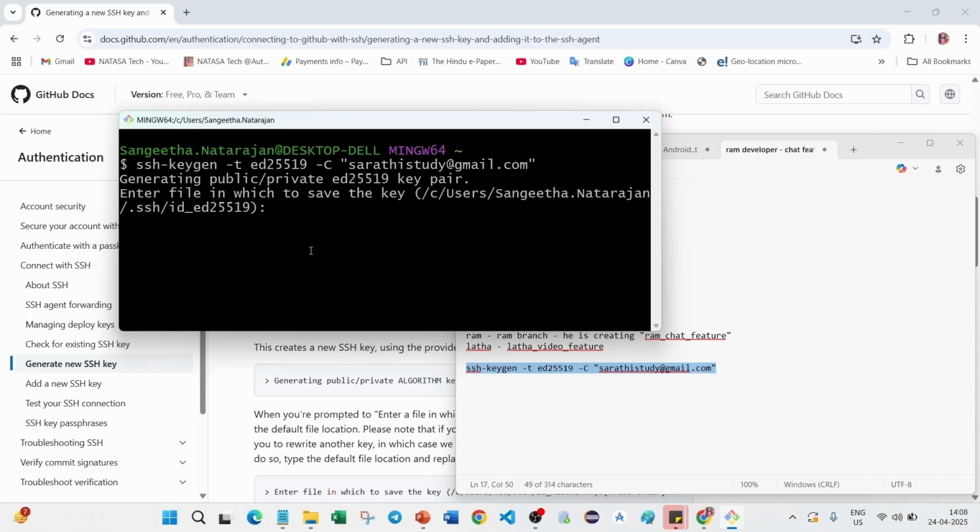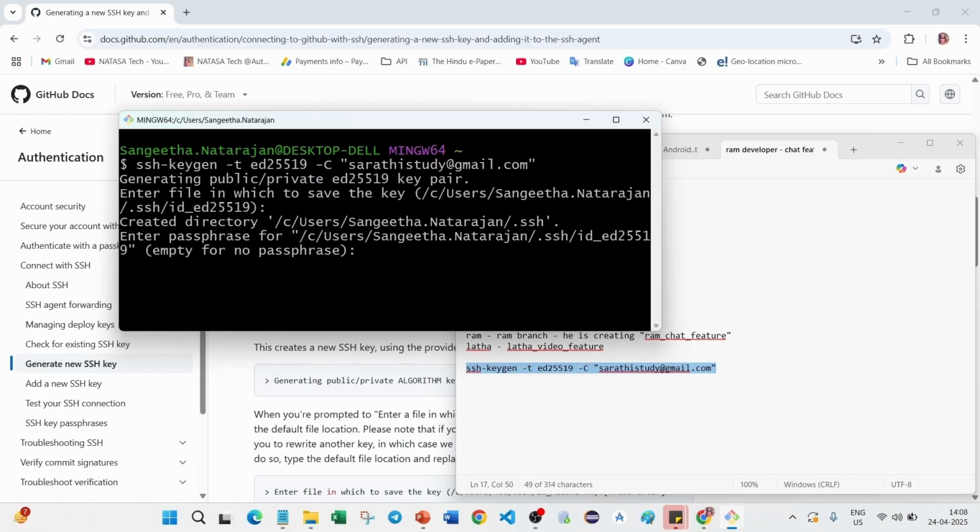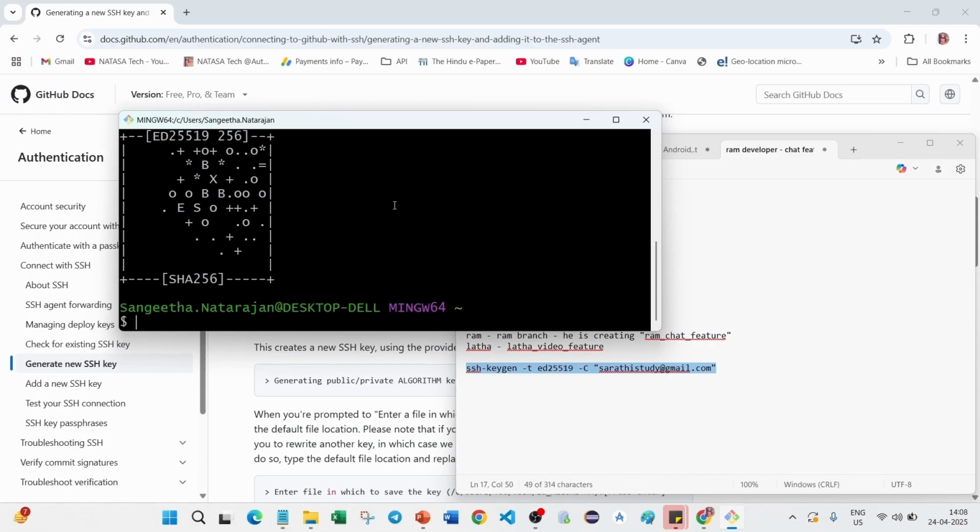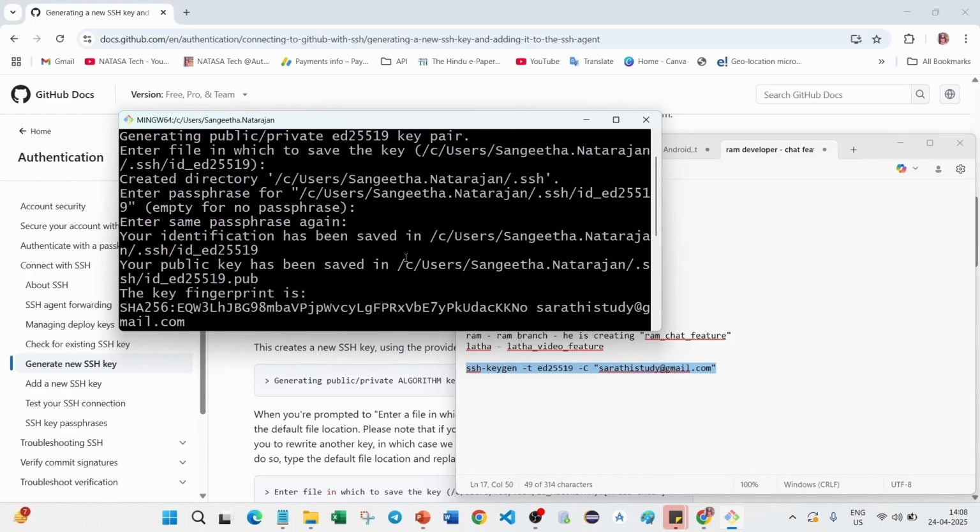Okay. If you want to save it in any other location, you have to give the location. I don't want to give any location. I want to keep the key inside this default location itself. Press enter. Here also I don't want to give any password. Press enter. So now the key has been generated and saved inside this path.